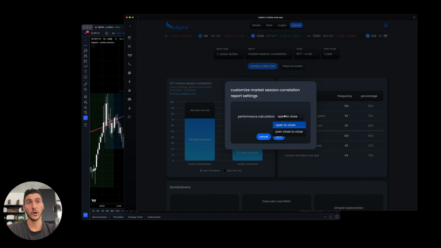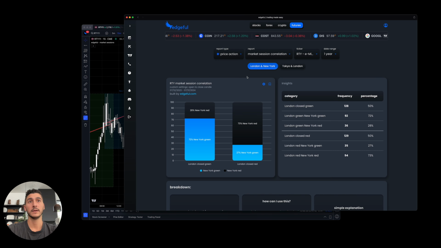We have the open to close. Again, we have the previous close to close. For futures traders, I think that most of you will stick to this, so I would recommend just sticking to that, meaning the open to close variant.